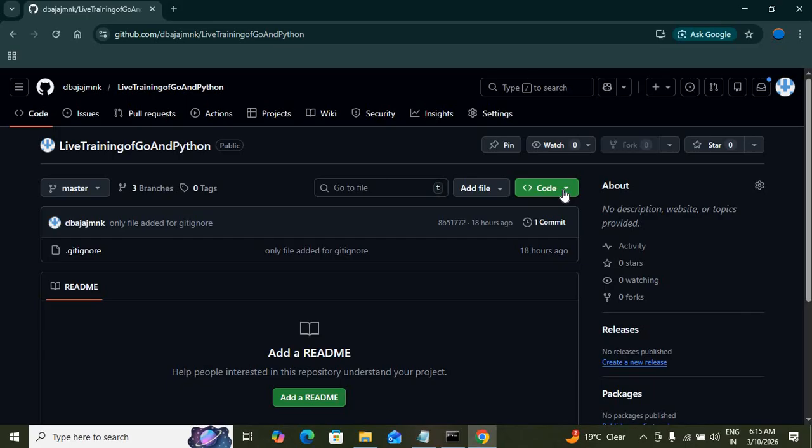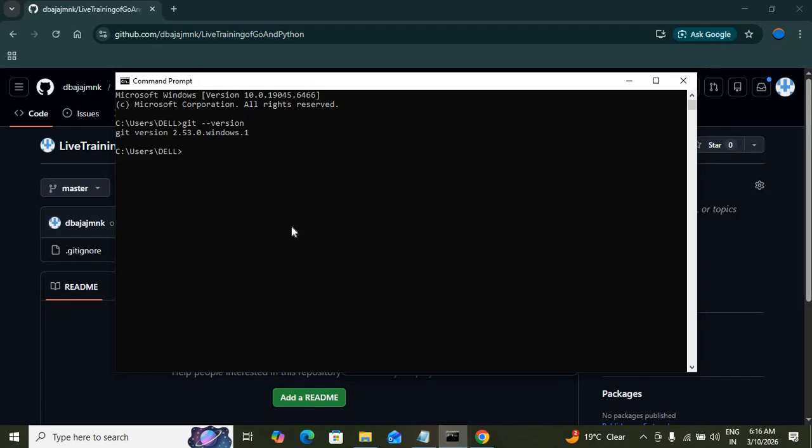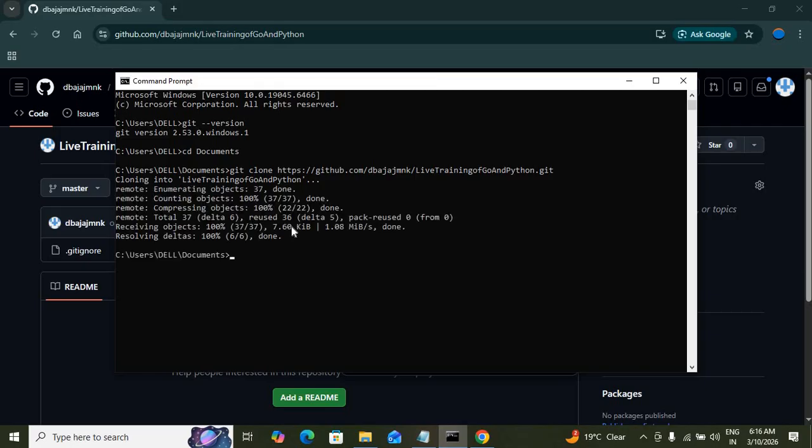So to clone this, what I need to do is click here and then go to my terminal, and here I will say cd document, and here you can say I need to clone in my document. git clone, paste this. Now you are able to see it's downloaded.